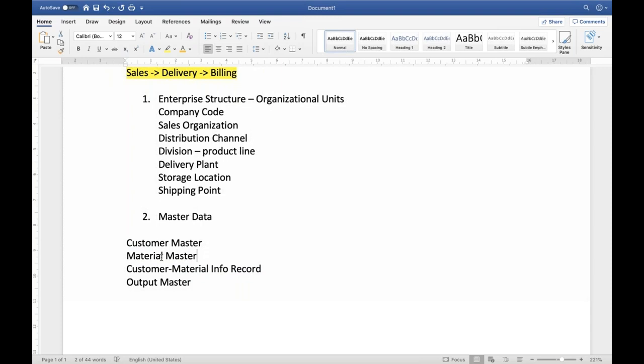Now we have output master. Output master is something like when you create an order, an order acknowledgement is automatically sent to the customer. When you create a delivery document, your delivery note will be sent to the customer, or when you do a billing document, the invoice is automatically sent to the customer.